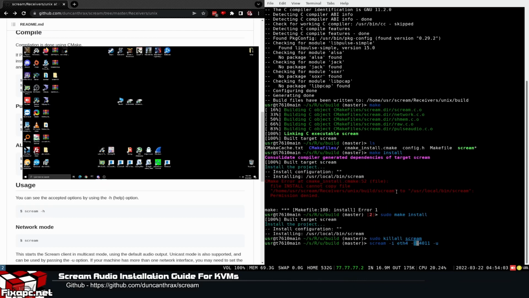And then dash P is the port. So this is pretty much the standard default port. And if you notice, that was the same port that we put in the guest registry settings. And then U for unicast. So scream interface F4 dash P for port dash U.